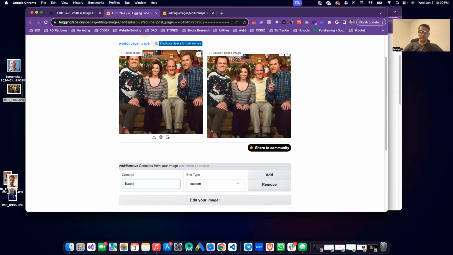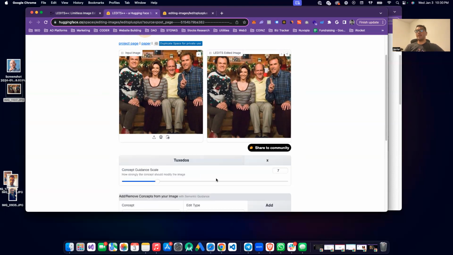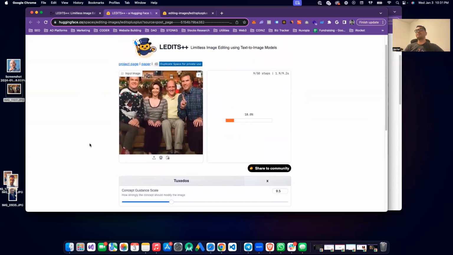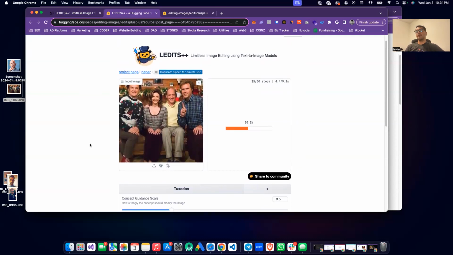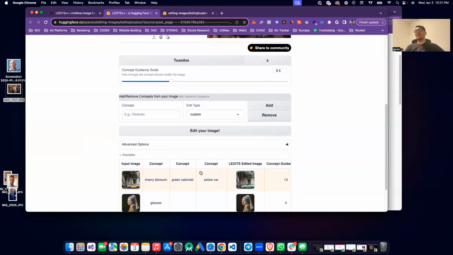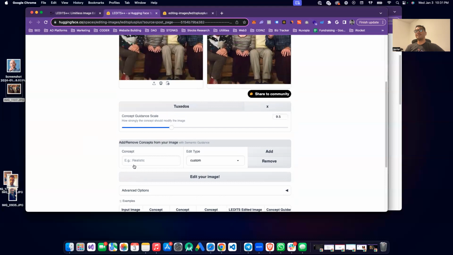Tuxedos. Add. Let's see what happens once I add a little more context to this. And give it a moment to generate. Let's see if it actually gives everybody a tuxedo. Kind of, not really. I think it only did one of the brothers with a tux. Everybody else was not wearing a tuxedo, aside from actually adding a tie to Will Ferrell, and I forgot his name. It's been a while since I've watched movies. I gotta get back into the motion of it.